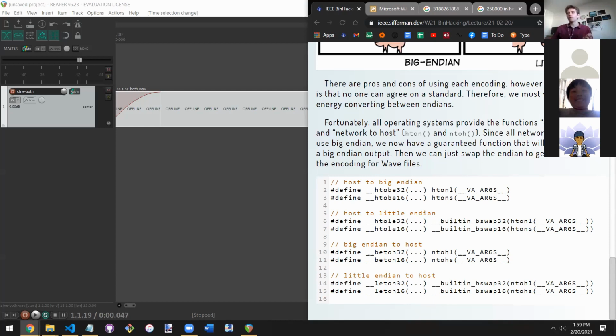Versus an Intel machine is going to see that you just called host to network, so that means I have to convert it to big endian. So I have to flip all the bytes. But as a software engineer, it's really nice because all you have to do is call host to network. Sometimes it'll be flipped, sometimes it won't be flipped, but at least you know that the output will always be big endian.